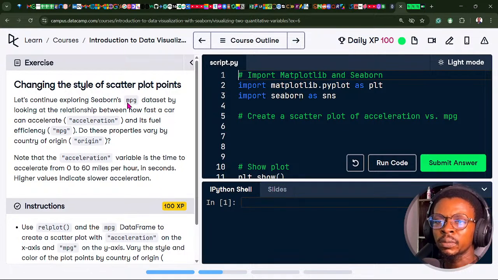So let's continue exploring Seaborn's MPG dataset by looking at the relationship between how fast a car can accelerate, that is acceleration, and its fuel efficiency, MPG. Do these properties vary by country of origin? Note the acceleration variable is the time to accelerate from 0 to 60 miles per hour in seconds. Higher values indicate lower acceleration.